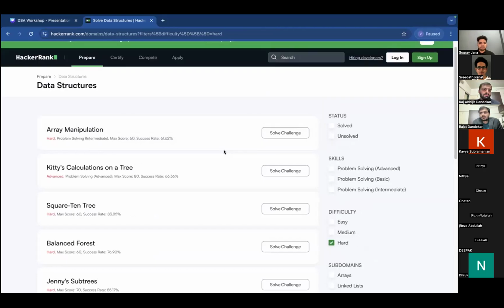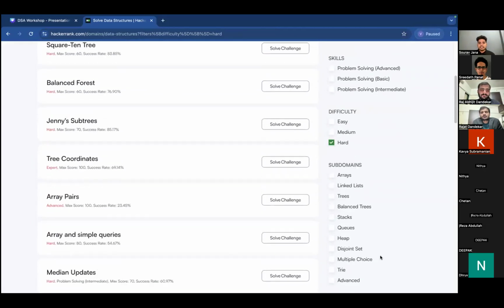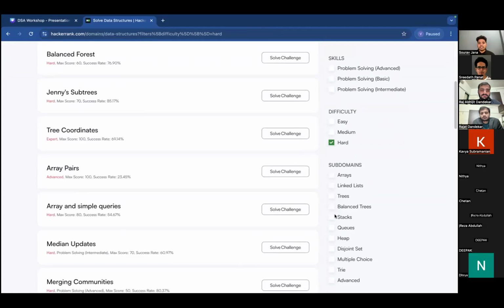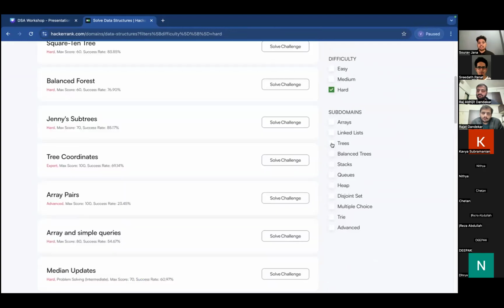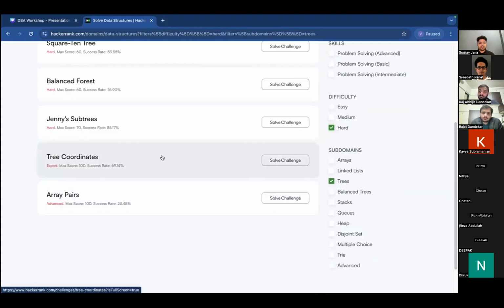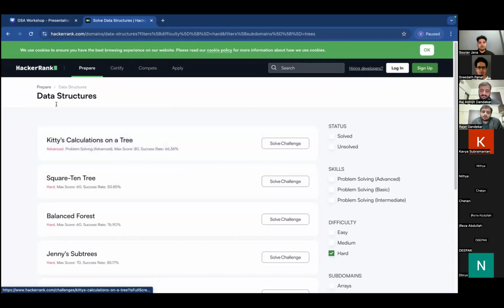Now let's say I choose hard problems. Now I can select hard here, then I can solve problems here. Then we can choose topic-wise, like I want to solve some questions on array. Then I can choose array here, or let's say I choose tree. Then the hard questions on tree will appear. So that's how you can use this platform, and this is completely free.